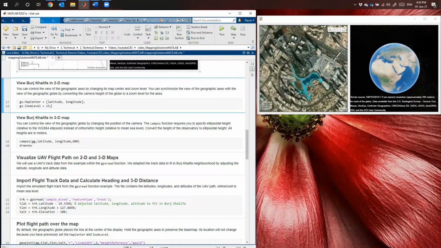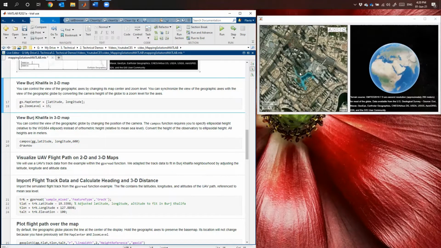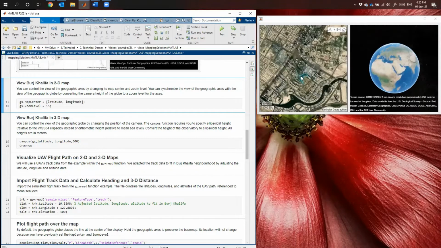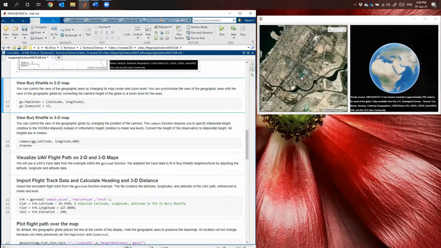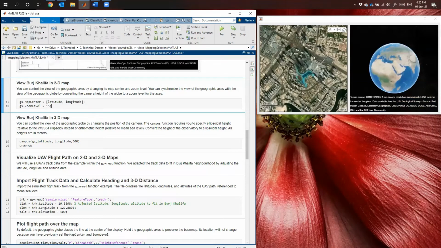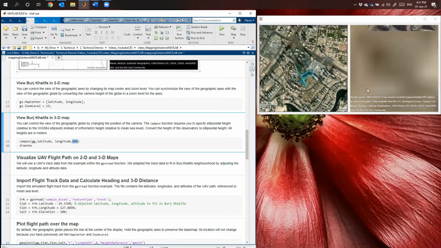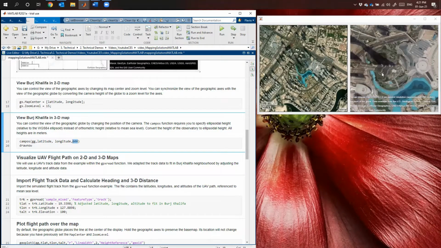Let's view Burj Khalifa in the 2D map. Here we have the location. If we zoom out, it's going to update the map, or zoom in. So we have the downtown of Dubai. And now let's bring the view of the 3D map. I'm going to put the camera on the latitude and longitude, and this is the altitude of 600. So now we have the Burj Khalifa. This is the 3D map.